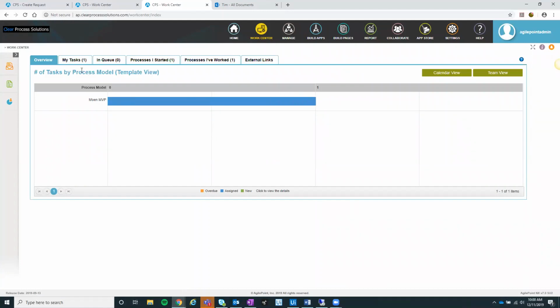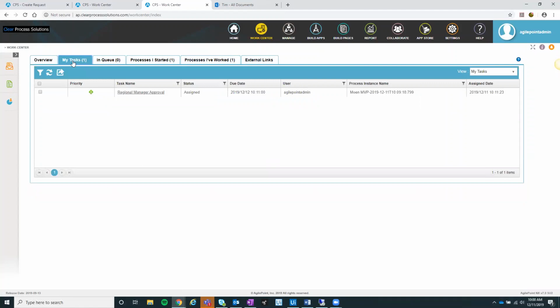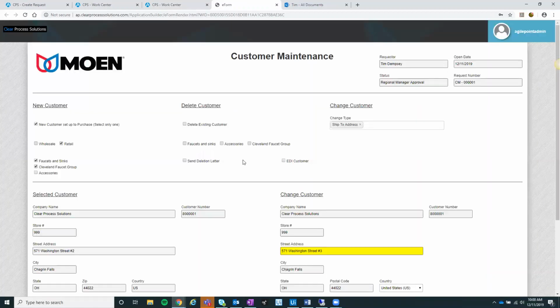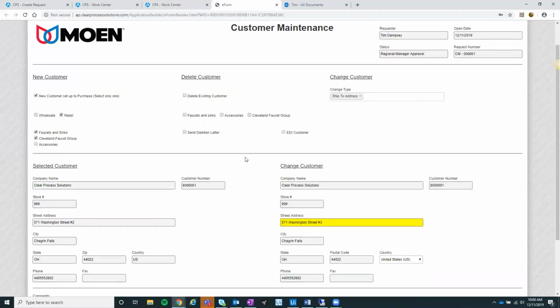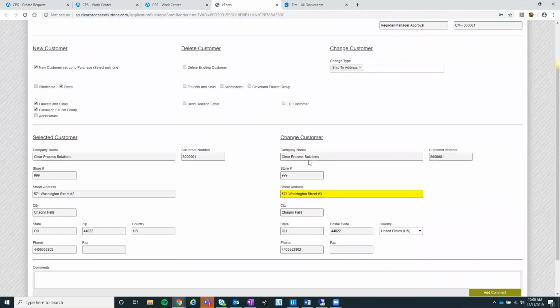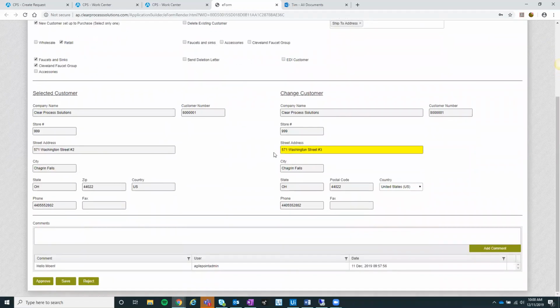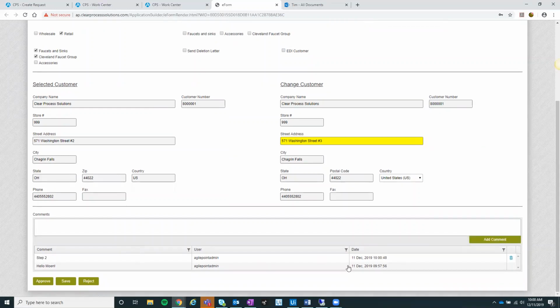As you can see, I have one process in the works. I'm going to click back over to my tasks, select regional manager approval, click Open Task. And same arrangement, read-only format. I can see right away what the change was with the highlight. Presented with some comments, I can add my comment, and it stores it in a history. I'll click Approve.